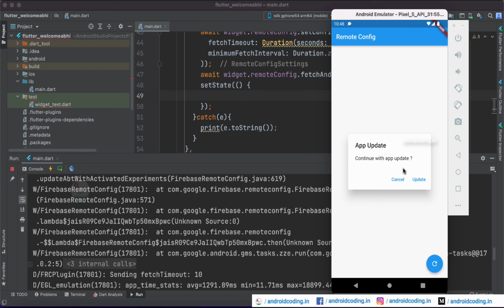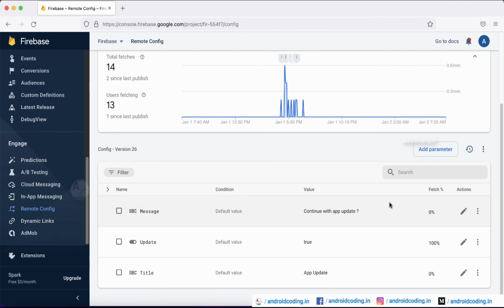This is very simple. You don't require any server or any API, or you need not specify the version in your app and compare it with something. You can just make use of remote configuration. It is that easy. You can display an alert dialog box, and the information also we are getting from the remote configuration itself, like app update, continue with app update. So everything is much easier using remote configuration for an app update alert dialog box in your Flutter application.